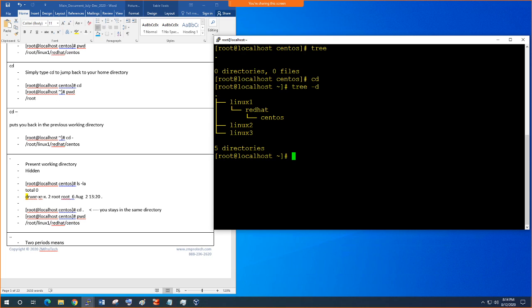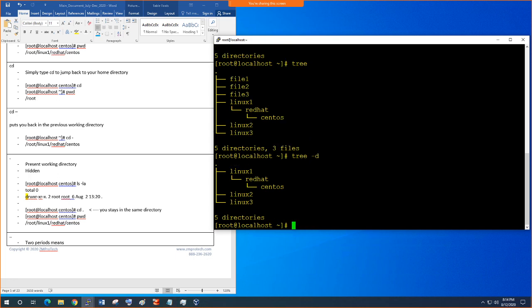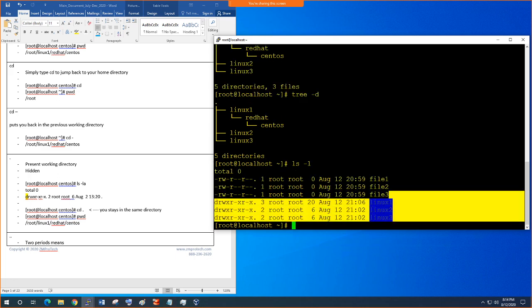So if you type tree, it gave you all the files and folders here, right? If you type tree hyphen D, it gives you only the directories. So that way you could do it. The best way you do is ls hyphen L. It shows you all the directories here.